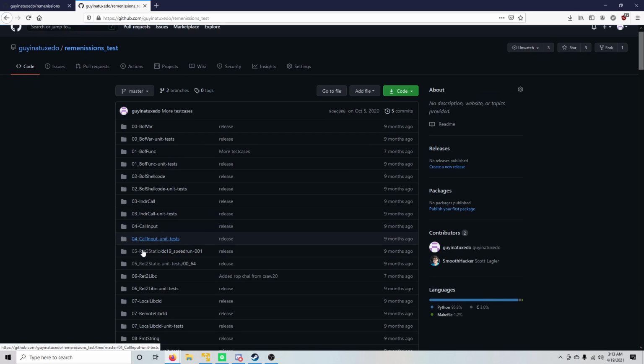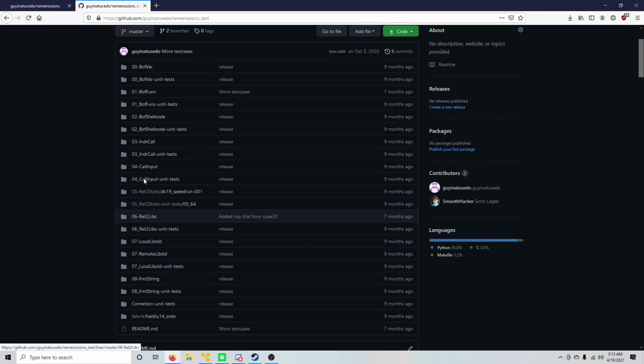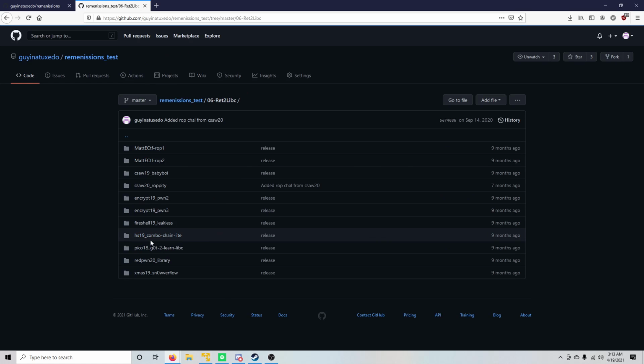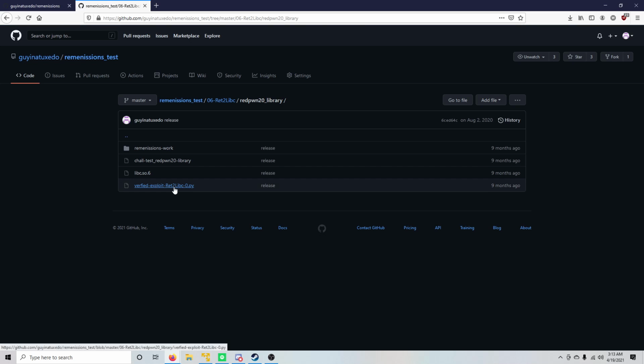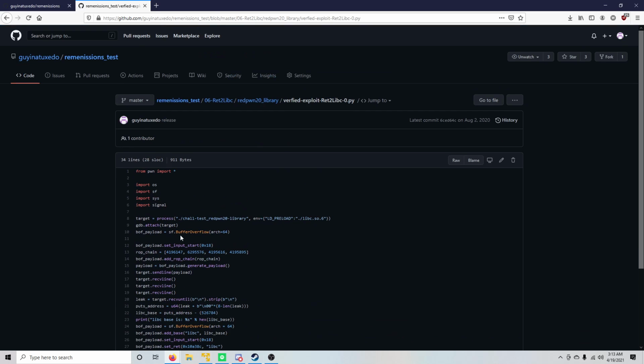Let's also check out some return to libc. Yeah, Red pwn 20 library. Here's the exploit that this tool generated for it.